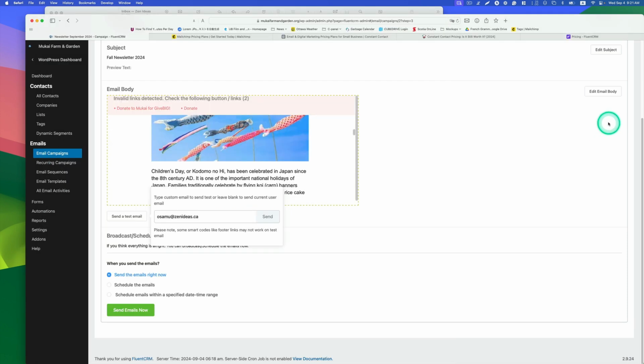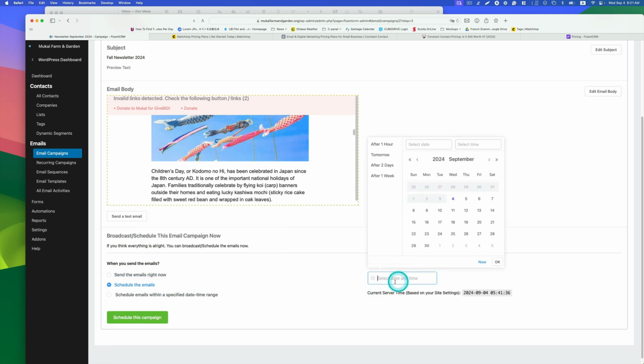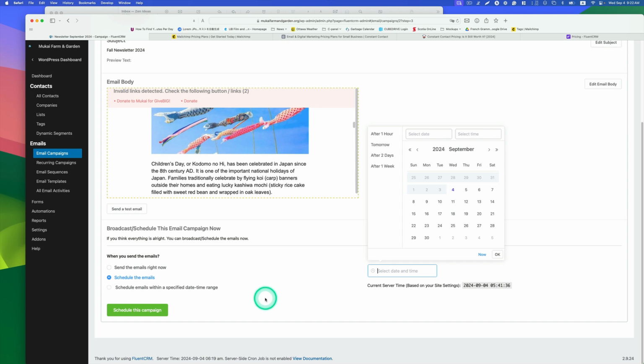So let's go back to the CRM. Now you can send right away, okay? And you can even schedule it. You can pick a date and time, and schedule the email within a specific date and time range. All right, so this is just testing, so I'm not going to send this.